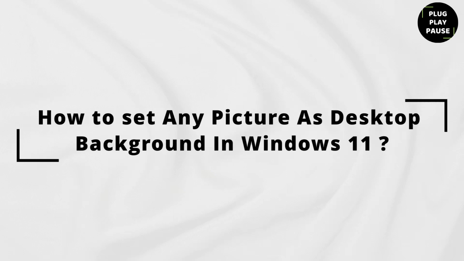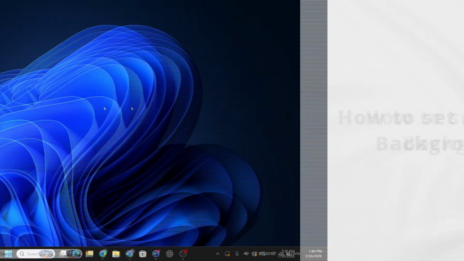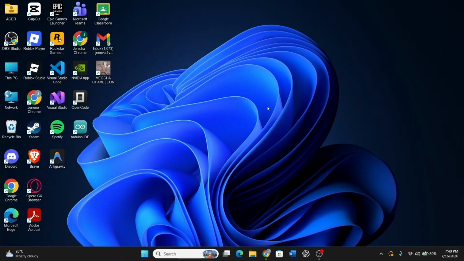How to set any picture as your desktop background in Windows 11. This tutorial shows you how to change your wallpaper using any image saved on your computer.